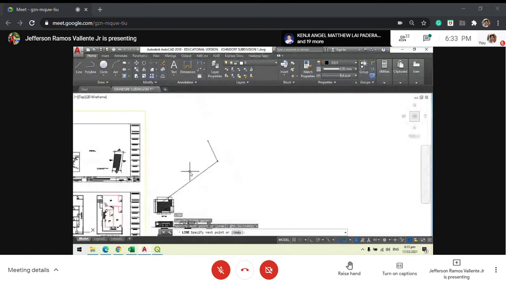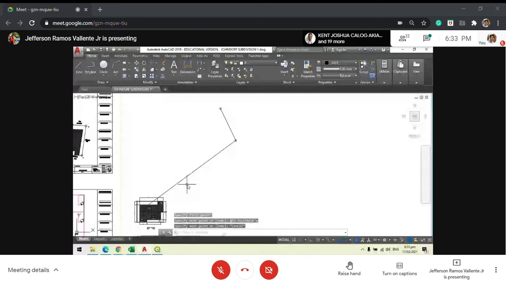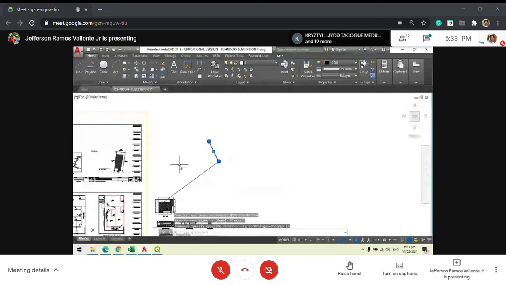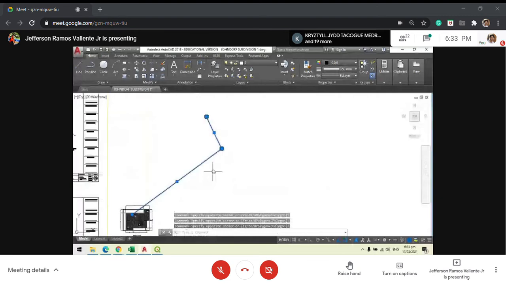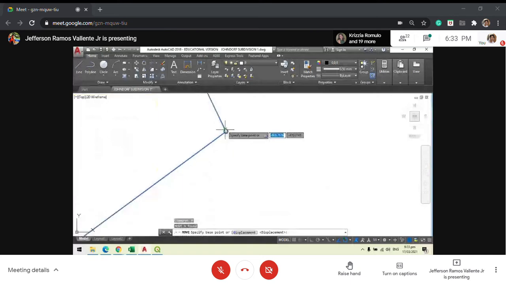In cases like this, where they overlap, you can always select the figures and then use the M command for move. Okay? And then click one part of that and move it somewhere. Okay?